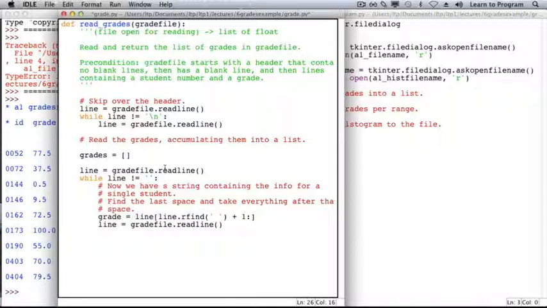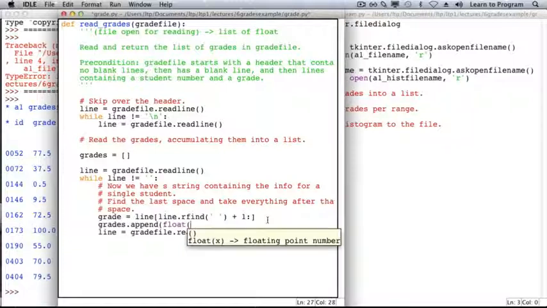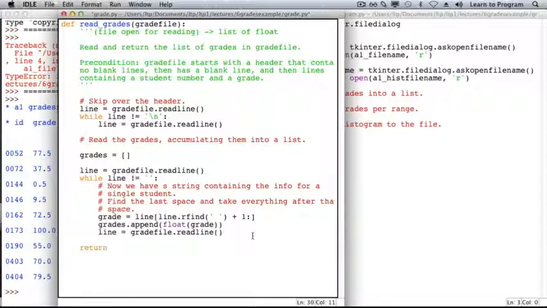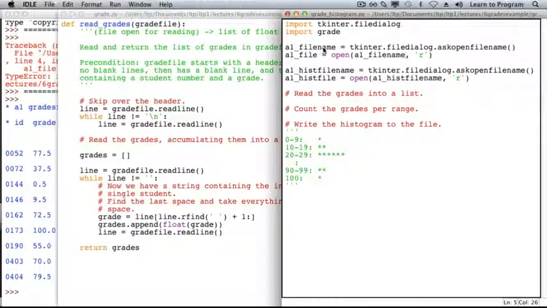Well, save that in a variable. I have the number, but it's currently a string because line is a string, and when I slice, I get a string. So when I append to my grades list, I would like to turn that into a float. I think we're almost done. I have my list of grades now, and so that is what I'm going to return. Let's try it out.